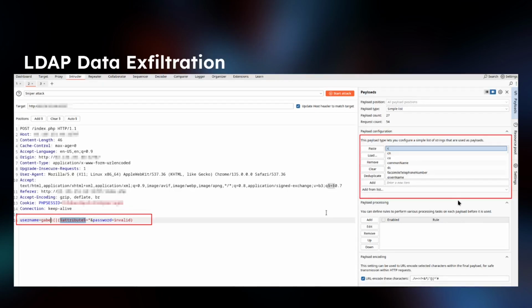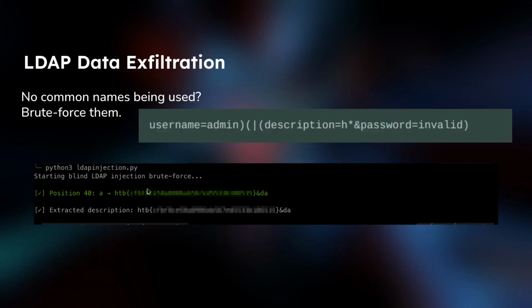Moving on to data exfiltration with LDAP injection. First, you need to get your attribute name. So this is what that looks like. Here's a list of common attribute names. And then we're just using the Burp Suite Intruder to look through them. I'm saying, okay, my username is Gabe, and give me some attribute which is equal to, just an attribute that does exist, and the password is invalid, whatever. So it doesn't matter.